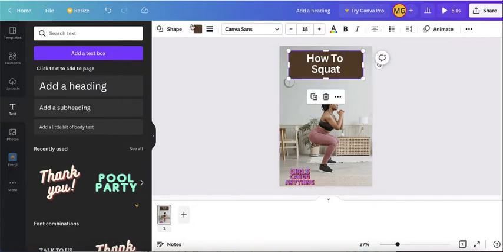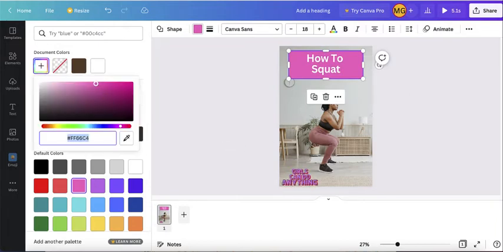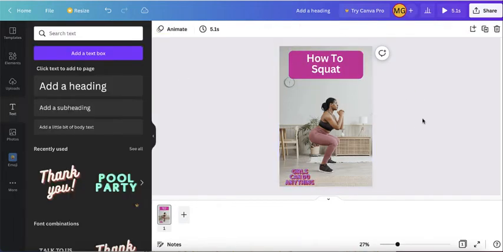text. So let me just change this color, make it, I think pink would be better. Yeah, I think it looks slightly better. If you want to change it, you can use this. Okay, I'm gonna use this. So this is how my pin looks right now.